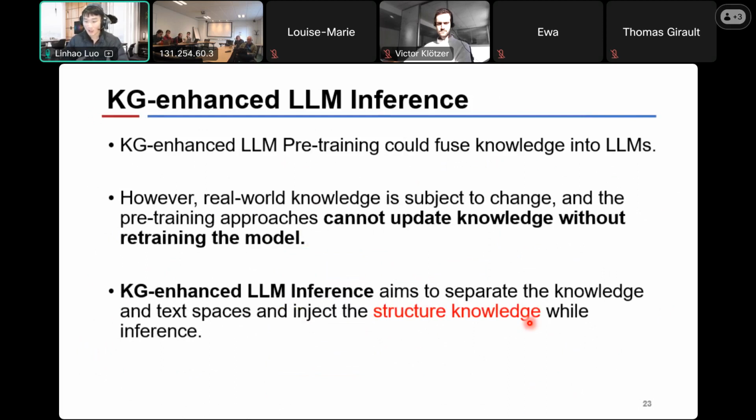Also, this kind of pre-training requires lots of computation resources, which is not very practical for some companies or some researchers. So another very interesting topic is called KG enhanced LLM inference. Here, we try to separate the knowledge and the text, and only inject the structural knowledge during the inference. In that way, we can update the knowledge inside the LLM on the fly.